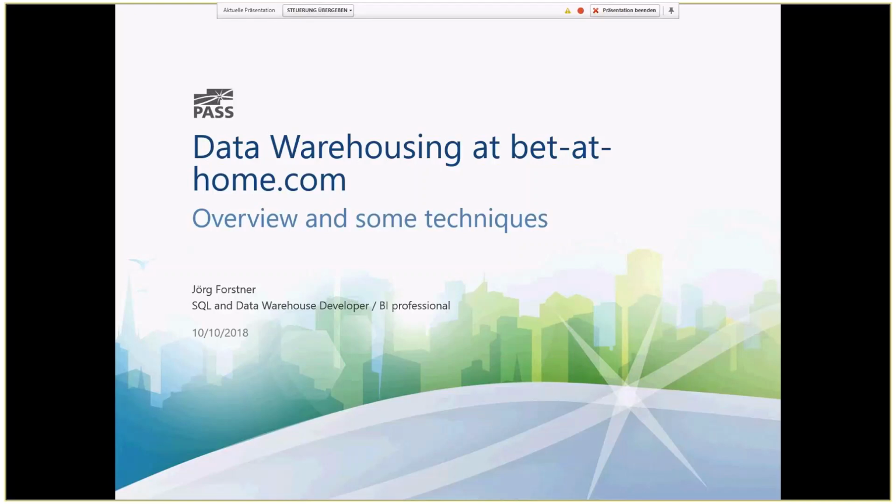My name is Joerg Forstner, and I'd like to talk about data warehousing at my company, partitions.com. So I want to give you some overview of the techniques that we use in our data warehouse.